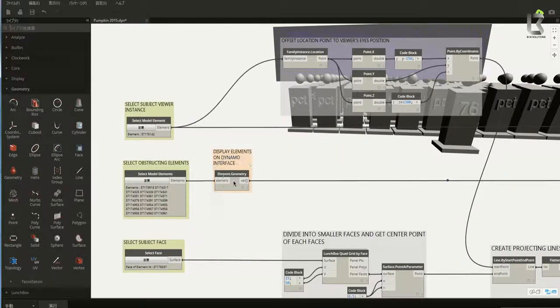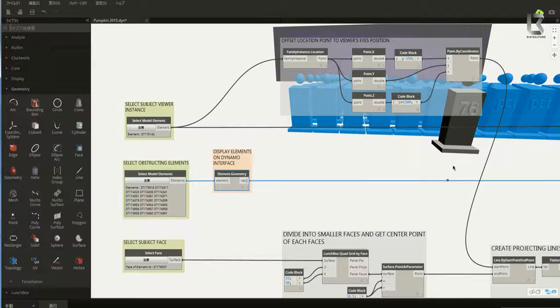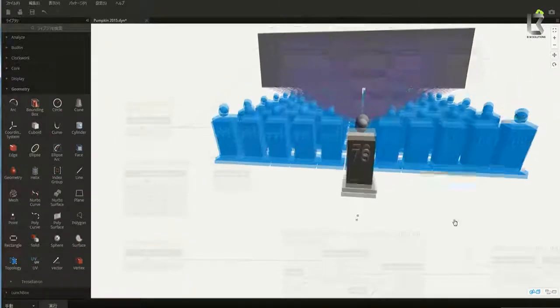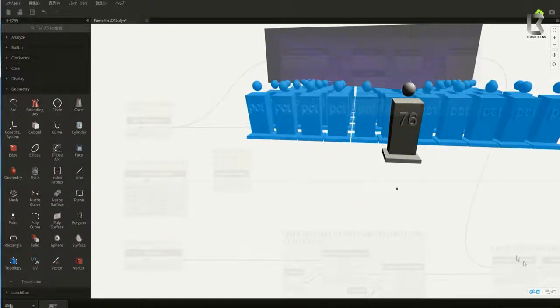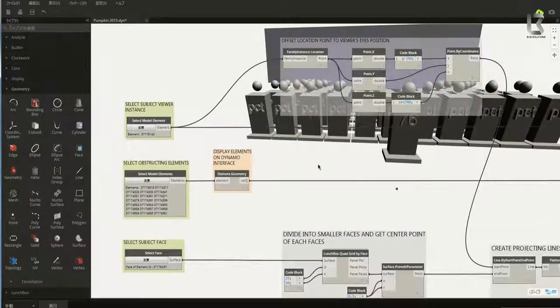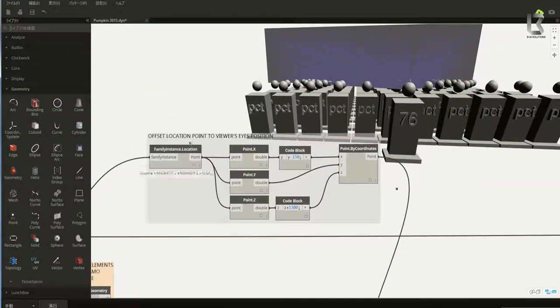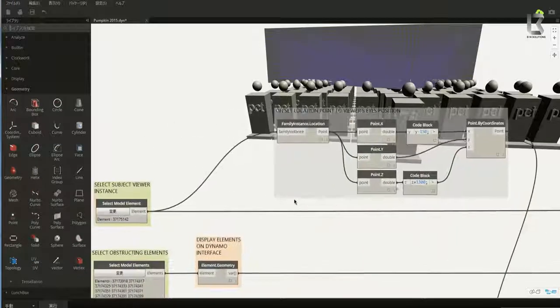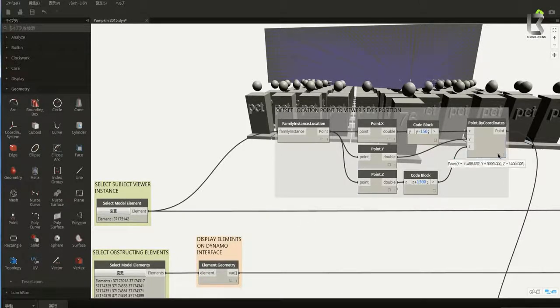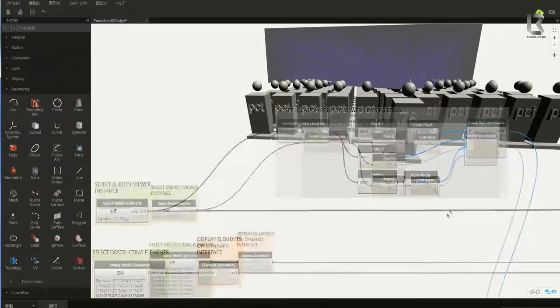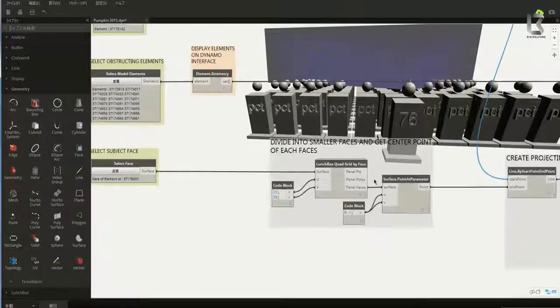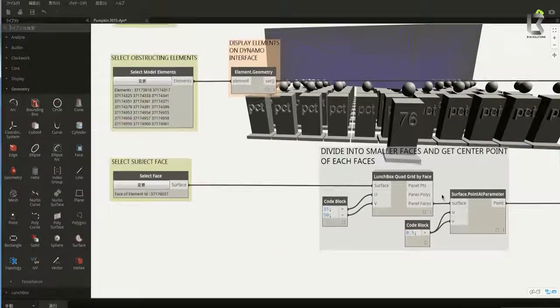we'll just display the elements of the Dynamo interface, which are our obstructions here. And of course, we need to offset the location point of our viewer's eye position because by default, it is here, but we need to offset that so that it will point to our eye height. And of course, we need to divide those into smaller faces and get the center point of each face.